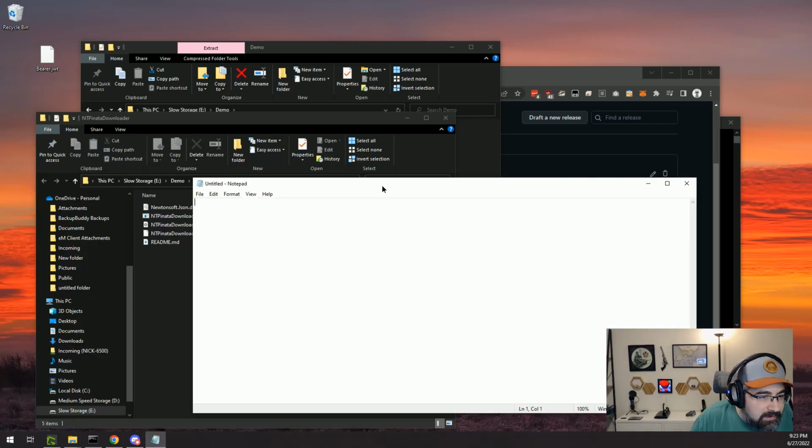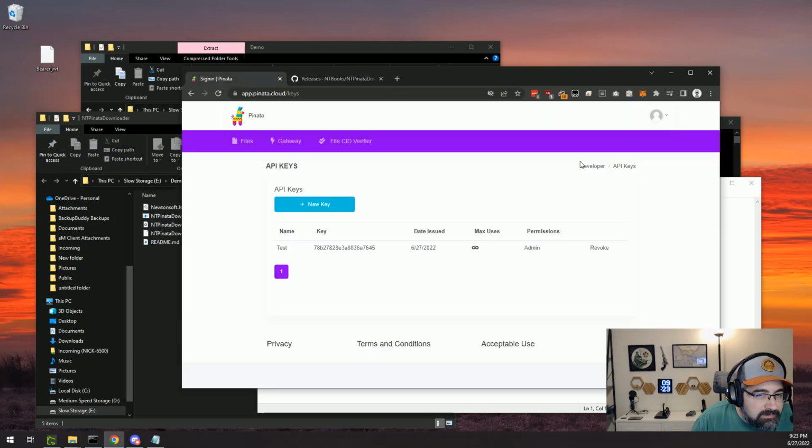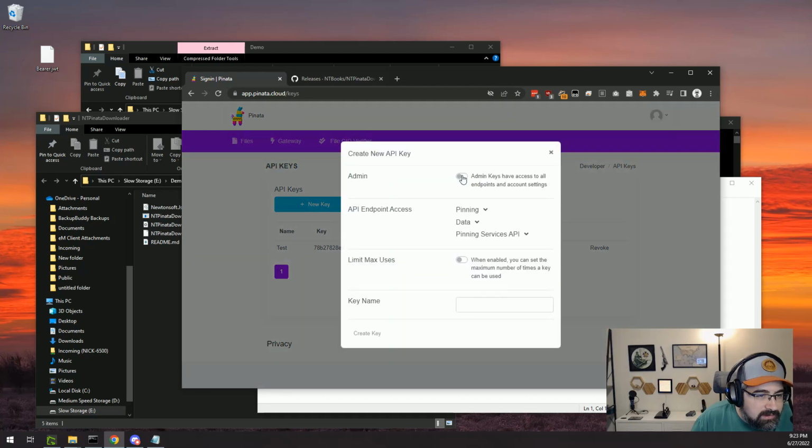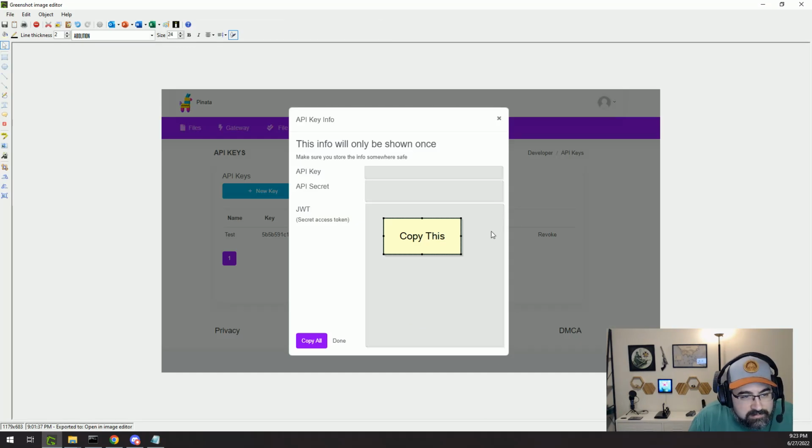I have Notepad up. The way that you find these tokens, you go into Pinata, you click on API keys, and when you're in the API key section, you click New Key, you'll select Admin, you'll put in a name, and if you hit Create Key, you'll see a screen that looks just like this one. You'll see this large section of text here next to JWT. You'll have to copy this text.